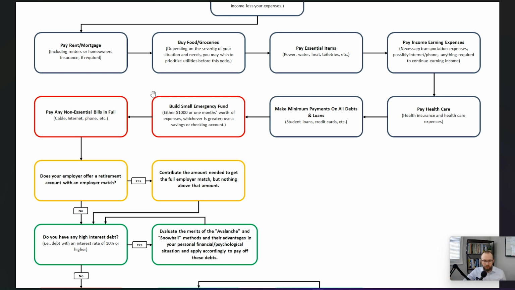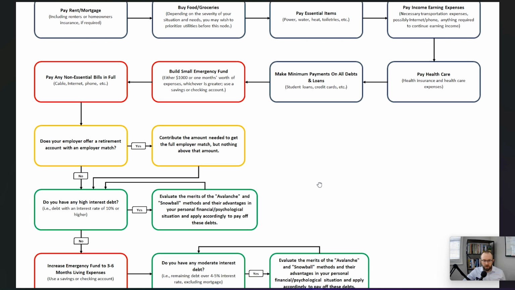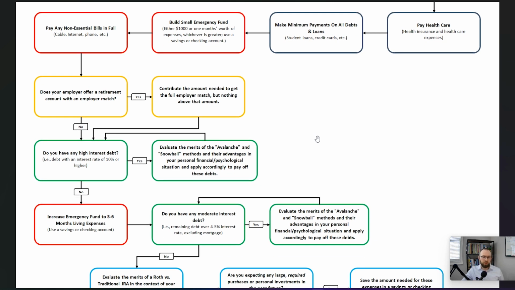So after you build that small emergency savings and check on those non-essential bills, you want to ask yourself, do you have an employer that offers a 401k, and does that employer's 401k have a match? If yes, take advantage of it. Go ahead and get the free money. You want to be doing that and taking advantage of that.